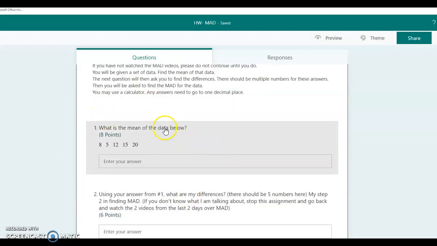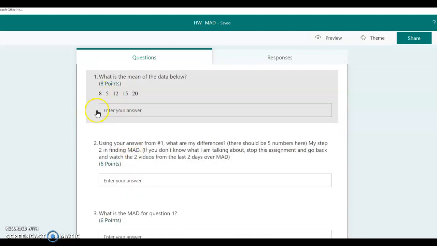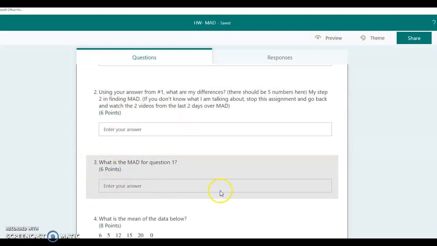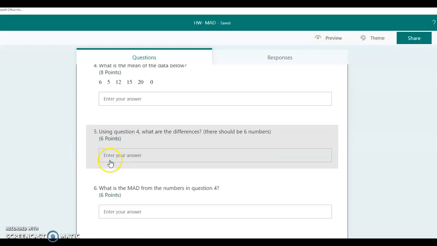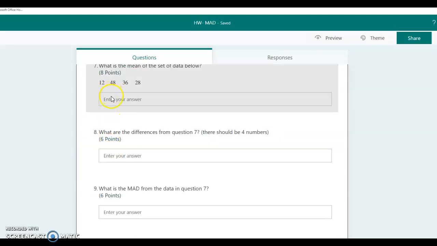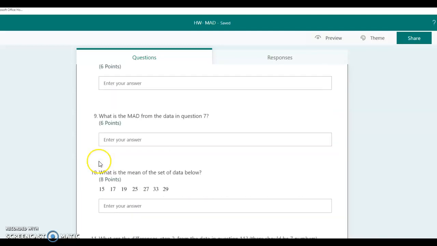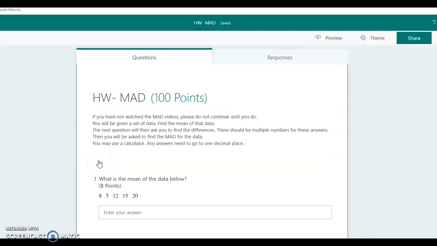All right, so you're going to find the mean of the data. There's the data. Then you're going to use that to find your differences. And then you're going to find the MAD. And then you're going to do it with another set of data, and then another set of data. I've broken it down. Many of you have told me it's a lot easier to submit your answers this way, so this is what we're going to go with whenever I can make one of these. This is due to me by tomorrow.